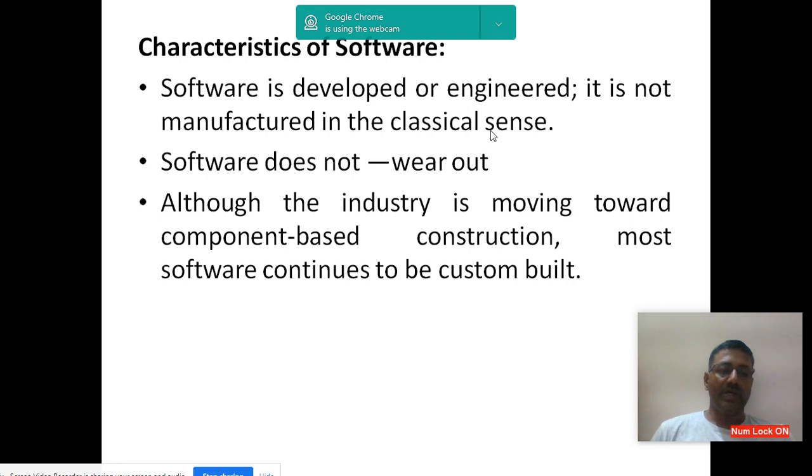Once the overall software is developed, if there are any corrections or risks, it does not wear out. We need to make corrections, do some enhancements and changes, and go on to the next process. Although the industry is moving toward component-based construction, most software continues to be custom built. Custom built means it depends upon the customer, the industry needs, and what needs to be automated. Based on that, software is developed.